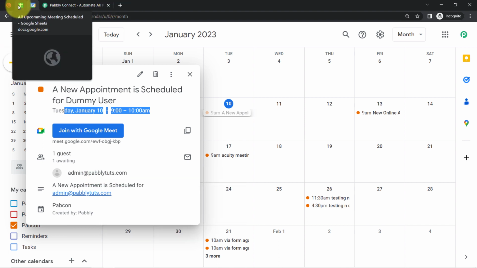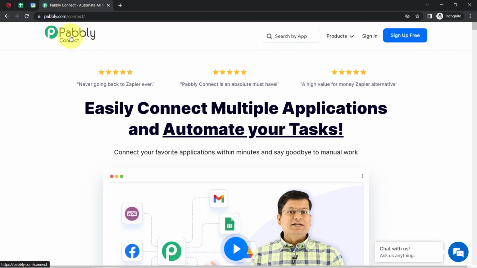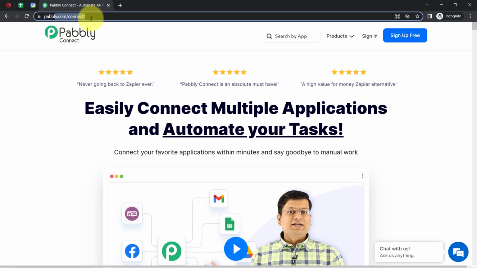Well, I'll have to connect my Google Calendar, Google Spreadsheet and the SMS application with the help of Pabbly Connect, which is an amazing integration and automation software via which you can easily connect multiple applications and automate your task. Well, you can also reach here by typing pabbly.com/connect. I will also attach this link in my description box.